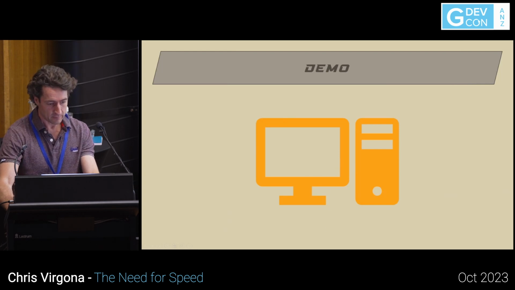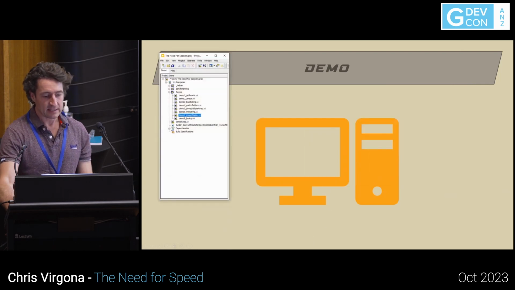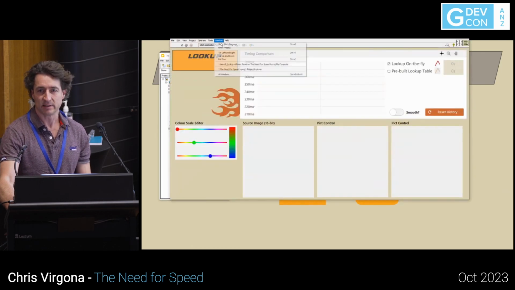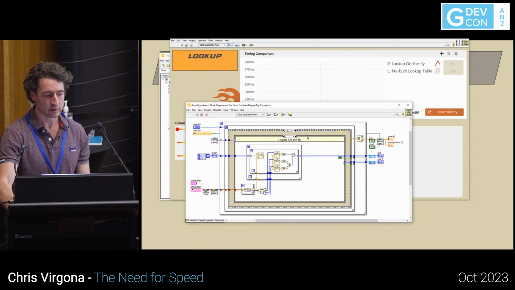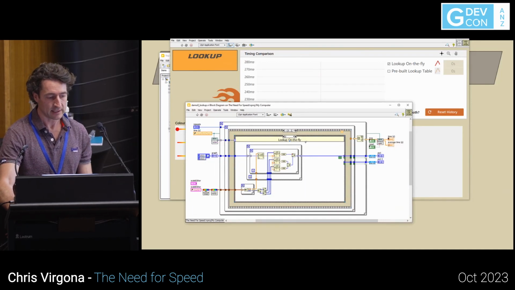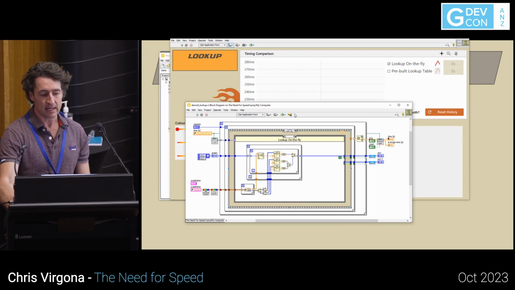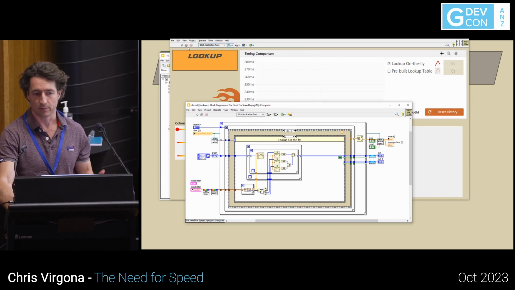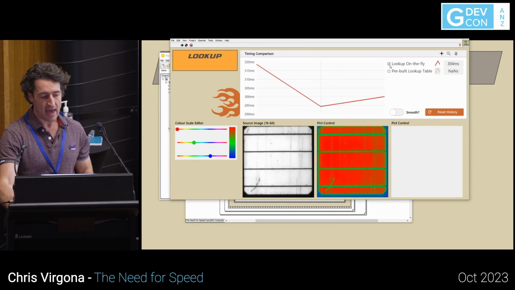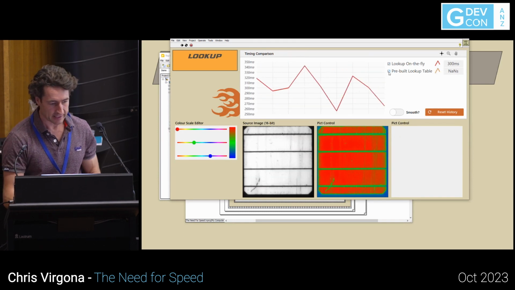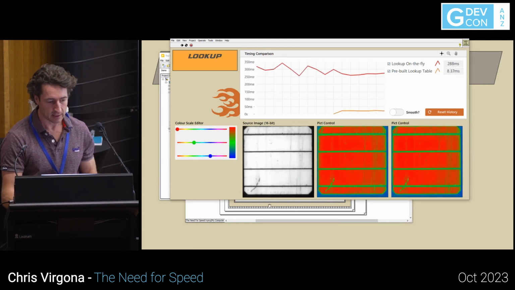Very last one before I'm done. This is a little bit more complex example. I wanted to demonstrate the lookup in a real world scenario. So let's run it quickly. Here's a 16-bit image, so 65,000 possible values. And here's a heat map or something where you can dynamically alter this stuff.